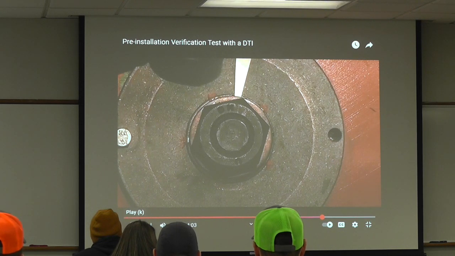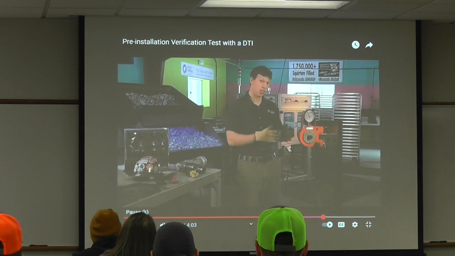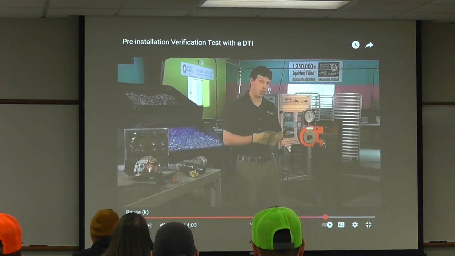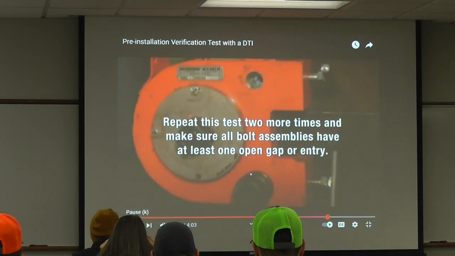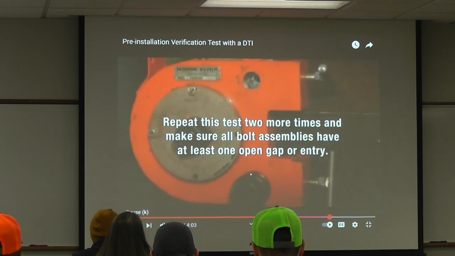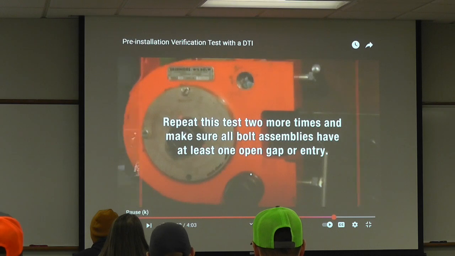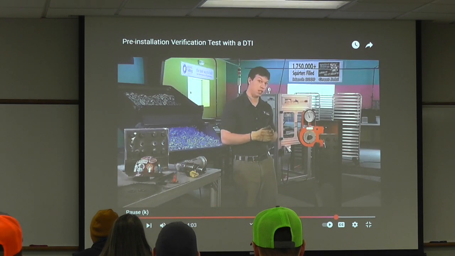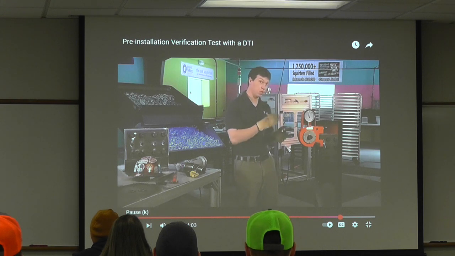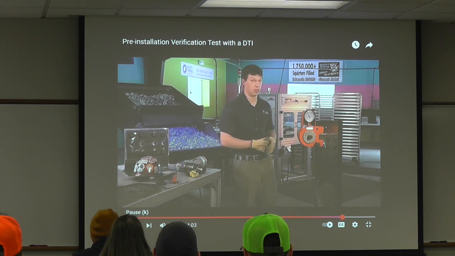Okay? It's more to demonstrate the idea of what does the PIV look like, and then how do you perform this inspection. This is exactly what you'll be doing off of the steel. So with this DTI, we have 4 entries and 1 refusal. We would do this test 2 more times and ensure that all 3 bolt assemblies have at least 1 open gap or entry. Now that we know that the bolt assembly and installation method works correctly, we can confidently put this assembly in our steel on the job site.